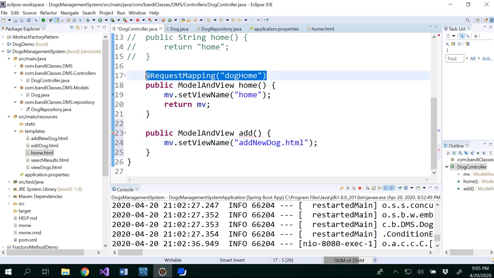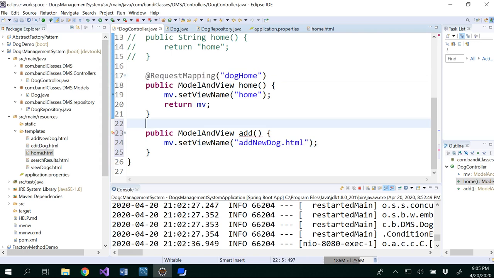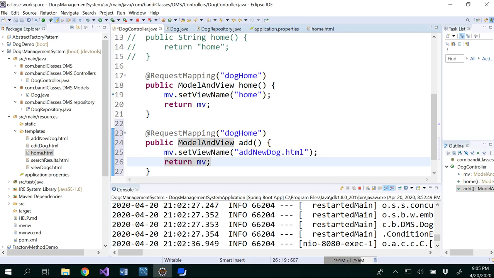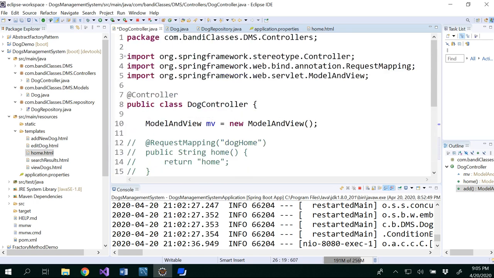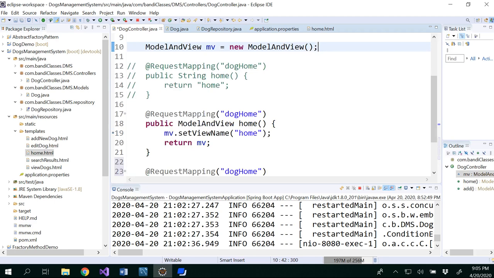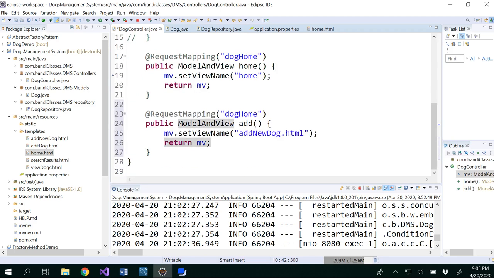Okay, and you could return mv here, which is your model and view. If you notice here why I used a global variable rather than creating that object every time: basically, I would be using that all the time.